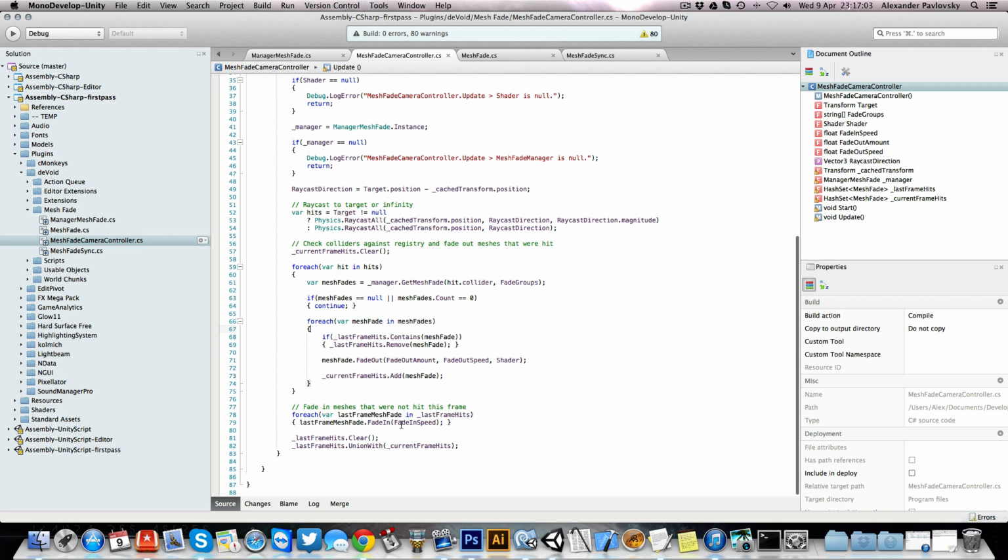And basically that's pretty much it. This is the really important bit. Colliders which were in the last frame but are no longer in the current frame hits, meaning all the colliders that we hit this frame, the difference between them must be faded in, because obviously we did not hit them this frame.